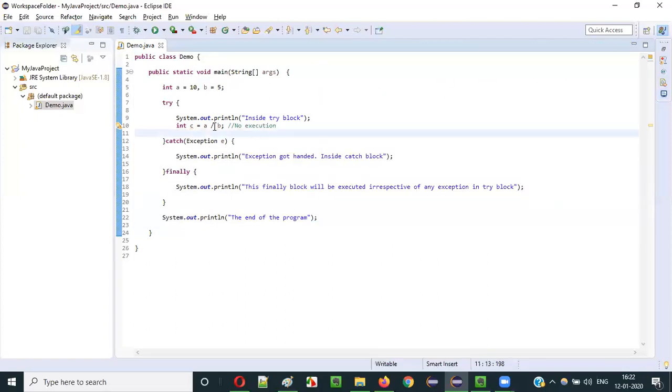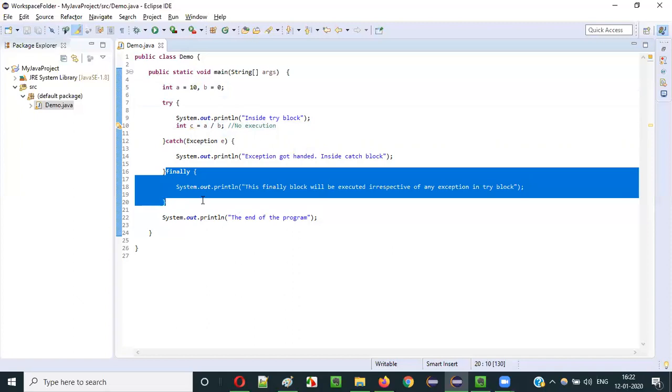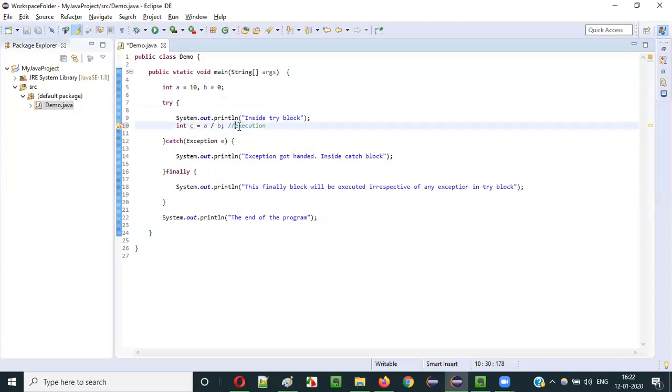That's fine. What if there is an exception? What if I give the value of b as 0? What will happen this time? Will the finally block be executed or not? Here we get an exception, right? This statement will result in an arithmetic exception because the value of b is 0 and a is 10. If you try to divide any number by 0 in Java, it will give you an arithmetic exception.